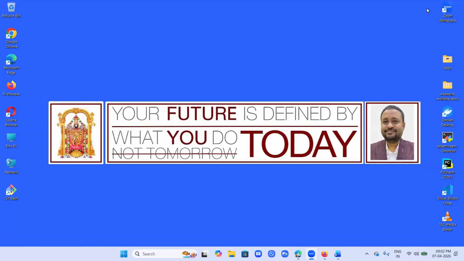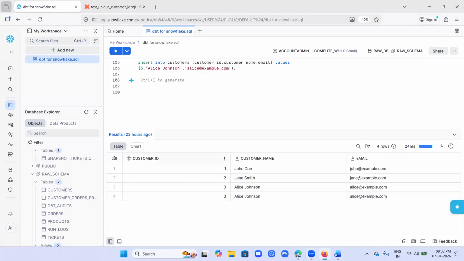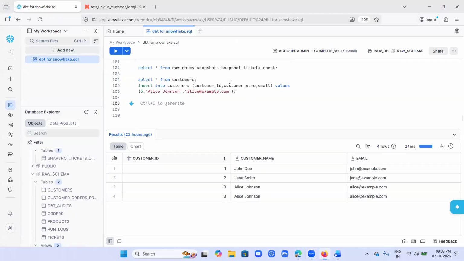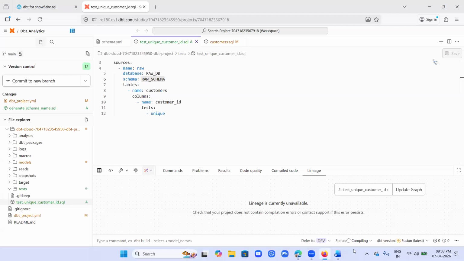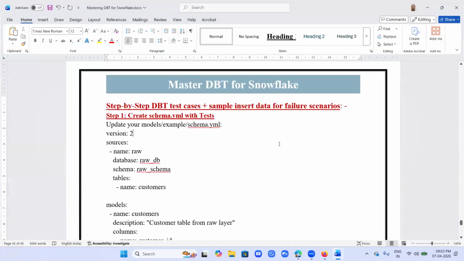Let's say we have a table. Let me open the Snowflake table. This is my customer table. This customer table has a total of 4 records, and one of them is a duplicate record. So here I am going to write test cases.